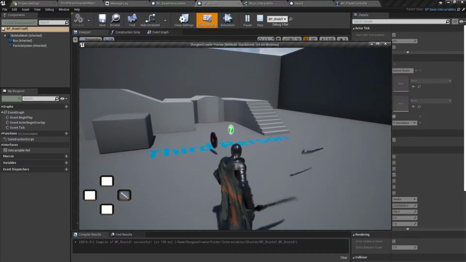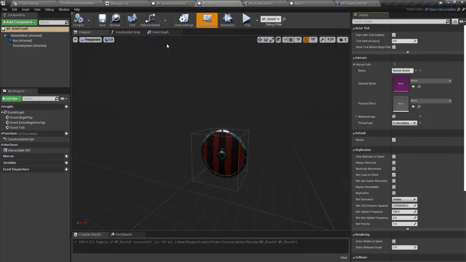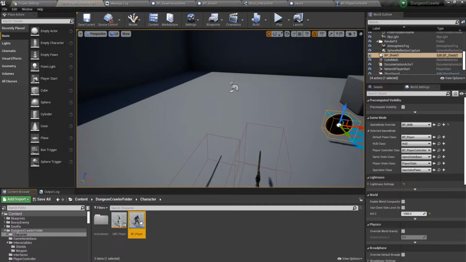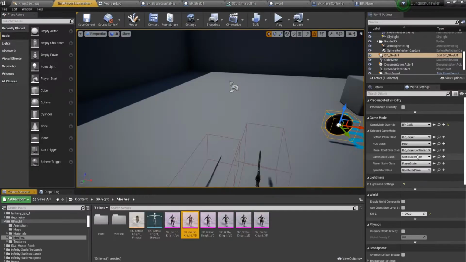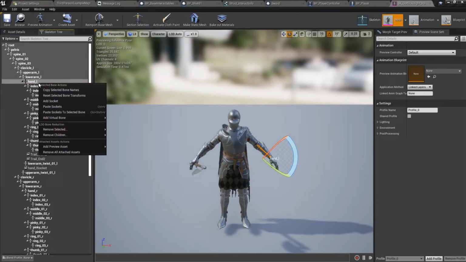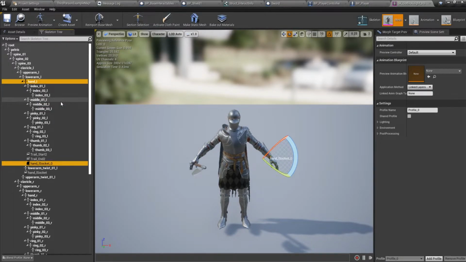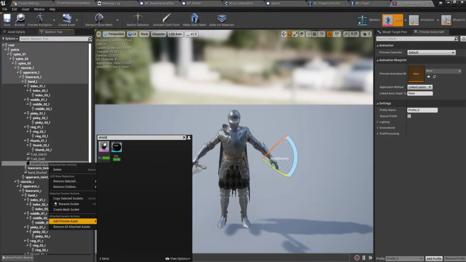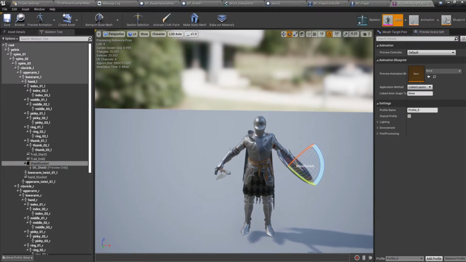So that is done. For the second part, we would be attaching it to our left hand. So let us open up our BP player, mesh, find the Gothic skeletal, find the left hand, add a socket, and rename it. We'll call it shield socket, and we'll add a preview asset for the shield. We only have one, so we just add that over there.